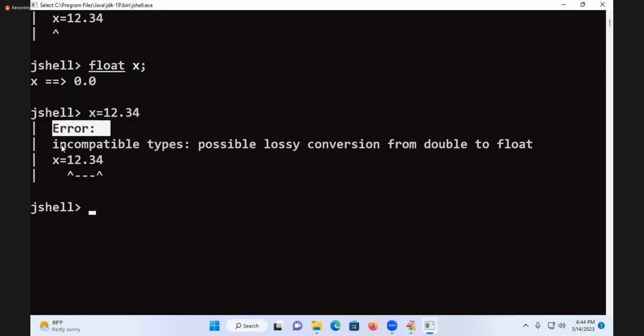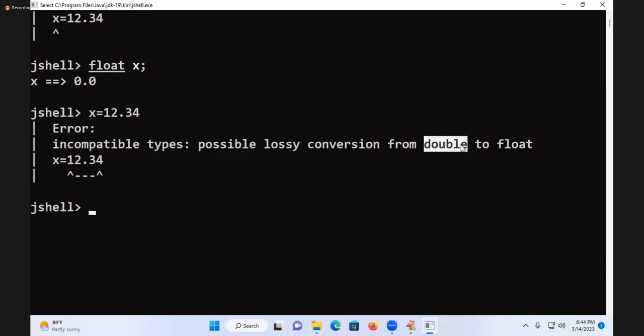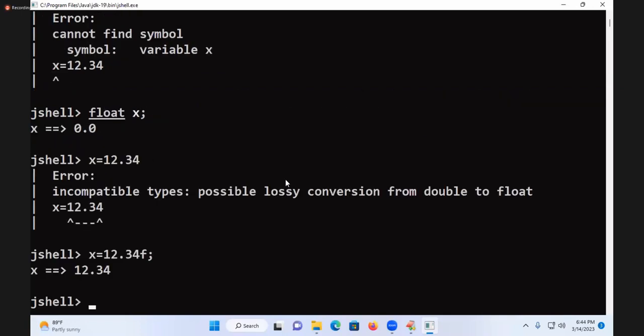Don't worry. In Python, I will sort out this problem. Possible lossy conversion from double to float. What you said is an error or not? That's why programming knowledge is important. Sir, how do you store it then? To make it a float, you must write a letter called F. So now I am going to store it.